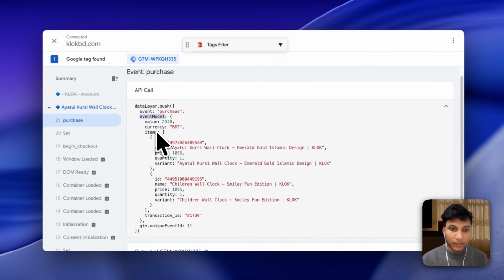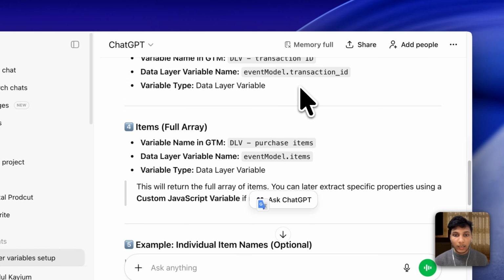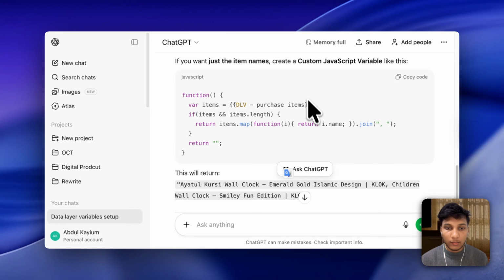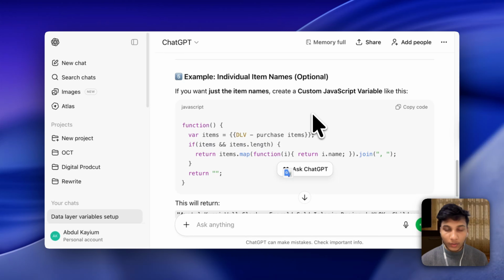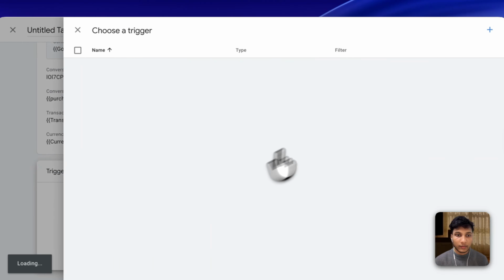If I go back in here, what others do we have? For items, we have items, and we can also create that, but we won't right now. We will create the items array when we set up the tracking for Google Analytics 4. So now let's save in here.